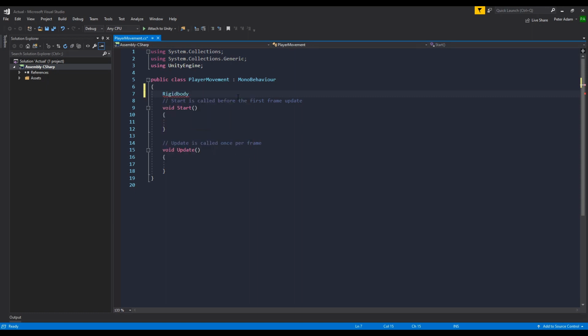So I'm going to create a rigid body. I'm also going to serialize a field, which is going to be our speed. Now, what serializing the field does is it makes it visible inside of the inspector, in case you weren't already aware. It's very similar to making a public variable, except it still keeps the private status on it. So that means that no other scripts can interact with this player movement speed. It just makes it a little bit more secure. It makes your code a little bit cleaner.